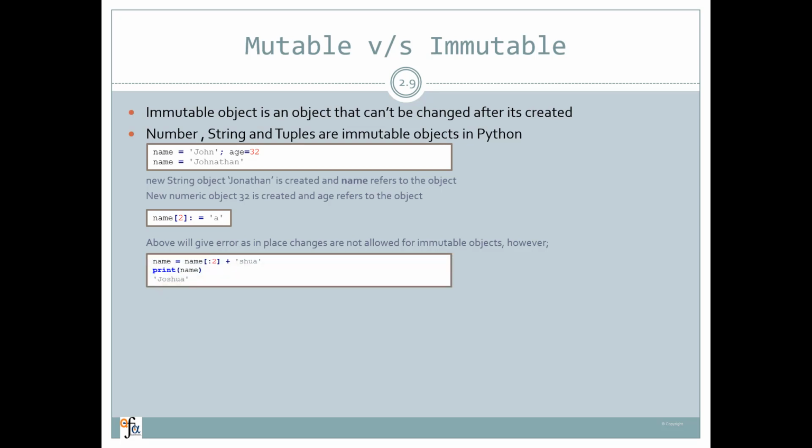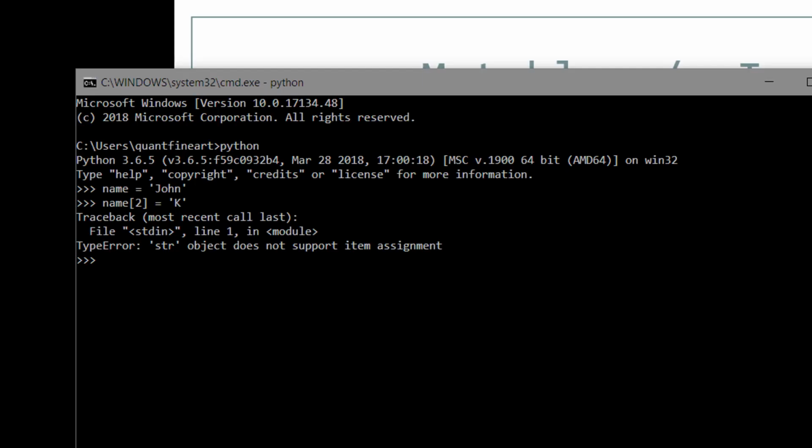However, if I take a slice of the existing object and join it with another string object, I can create a new object and refer this object reference back to my existing variable name. Let me show you how I do this. Please don't worry if the syntax is confusing, as I will cover strings and their operations in detail in the coming lectures. This concept will become very clear to you.